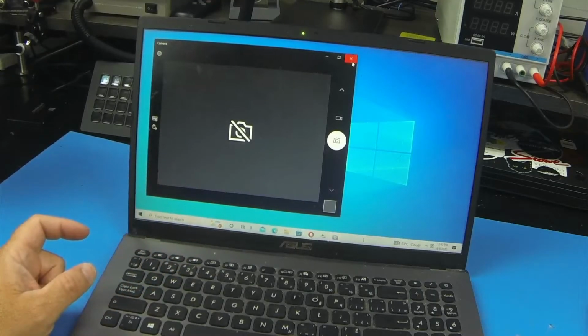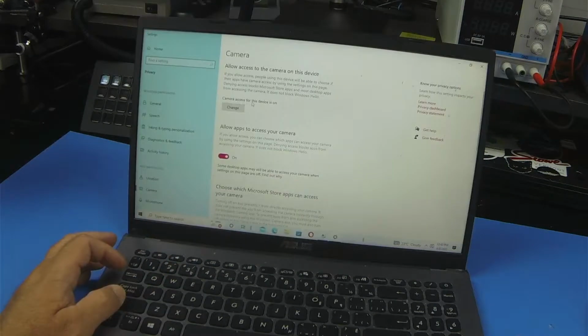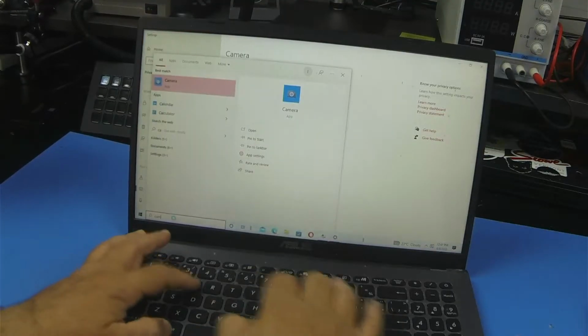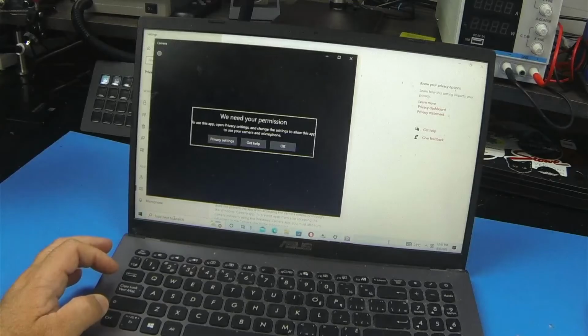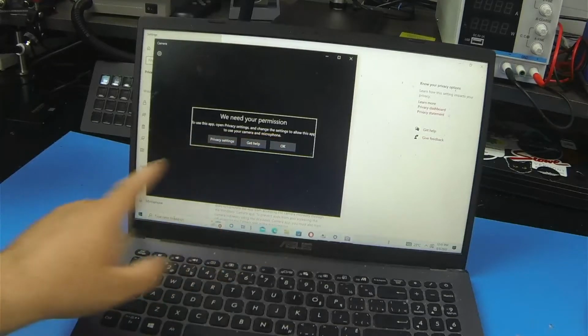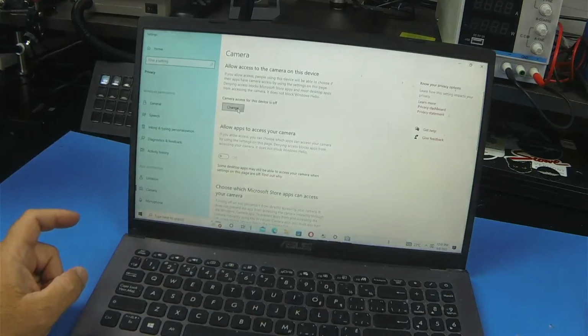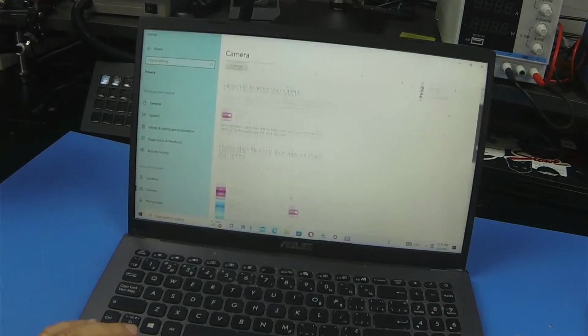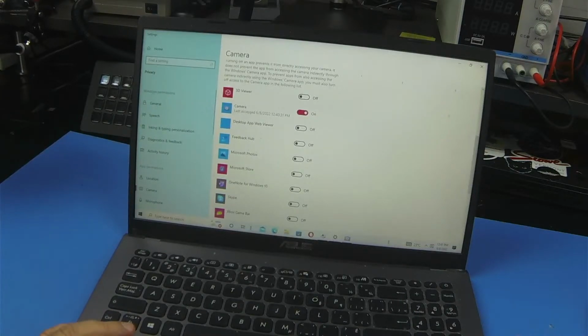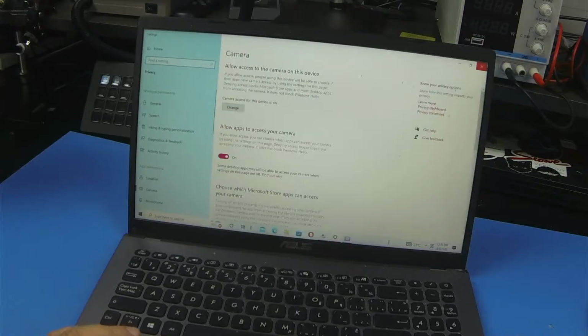First thing that we need to do, go in the settings. Camera access on this device is on. If we move it to off, it says to use this app, open privacy settings. Obviously, it's not supposed to be off, but on again. And we're gonna see the camera, it's on in the camera app.